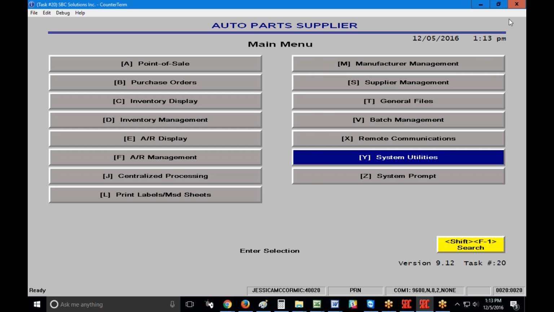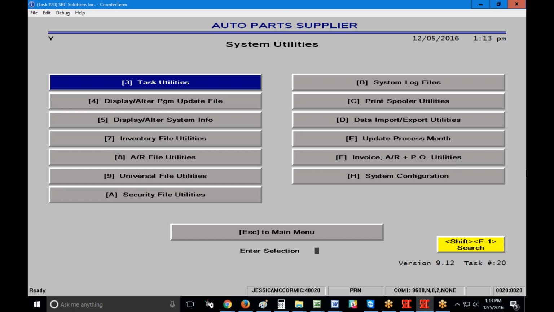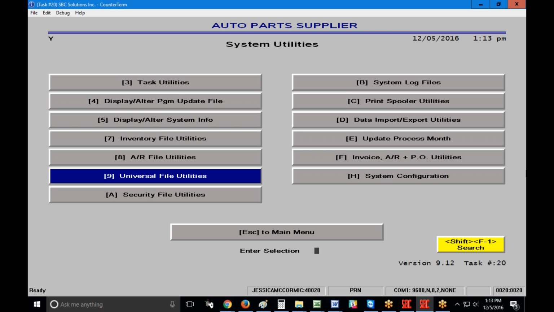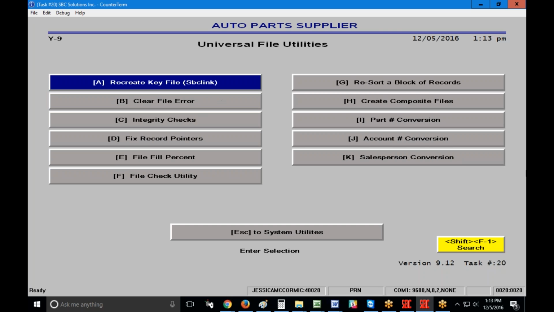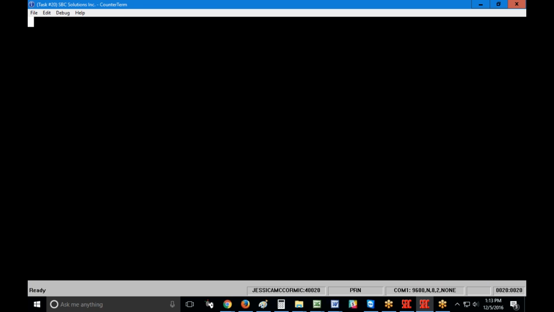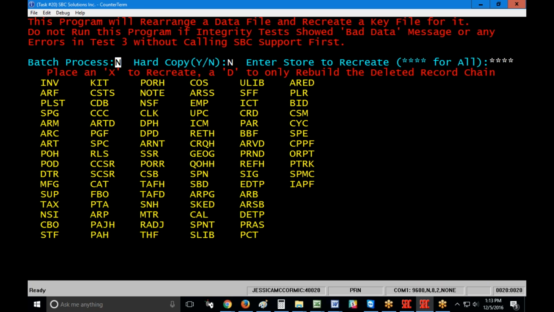To get to the menu, I'm going to start by going into Y, my system utilities. I'm then going to go into number 9, my universal file utilities. And finally, letter A, recreate key file, or do an SBCLink. So an SBCLink is done when you need to recreate the key file in a data record.